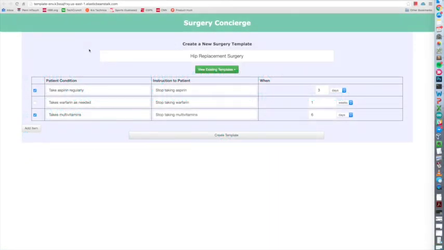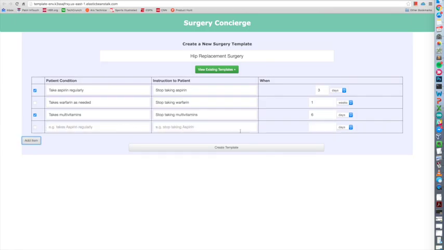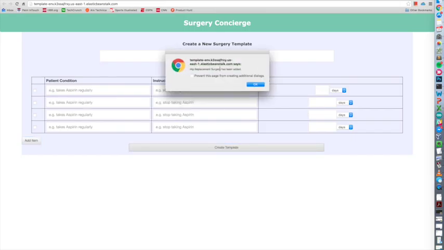This is our Surgeon Protocol Template UI. As you can see, you're able to enter a title for the surgery. You're even able to select from our existing templates, for which we currently have none. As you want, you can enter a patient condition, an instruction to patient, and how many days or weeks before the surgery date they should implement this instruction. If you so wish, you can decide to not check off an instruction that you entered, and this will not be included in the template. And if you also want to, you can click Add Item, and this will create an additional line for you to enter more information. When you're completed, you click Create Template. And this will provide you with a notification to let you know that your template has been successfully created.